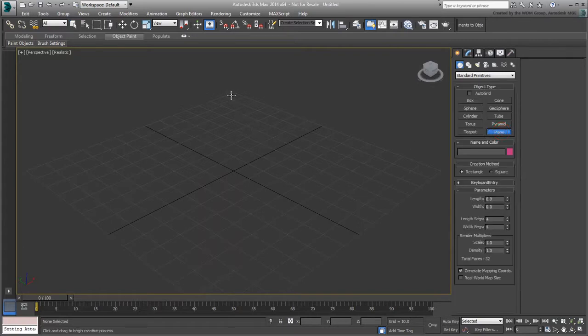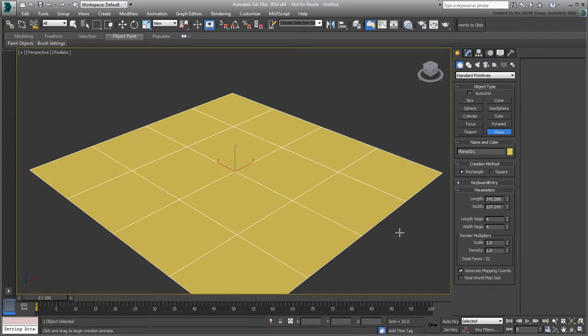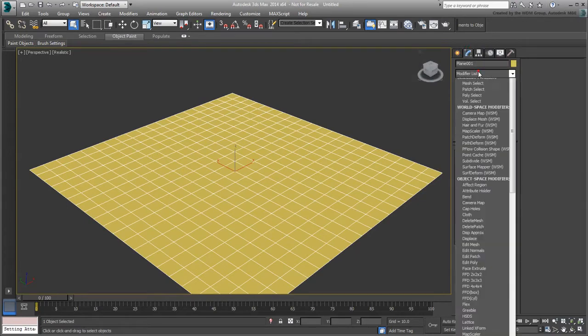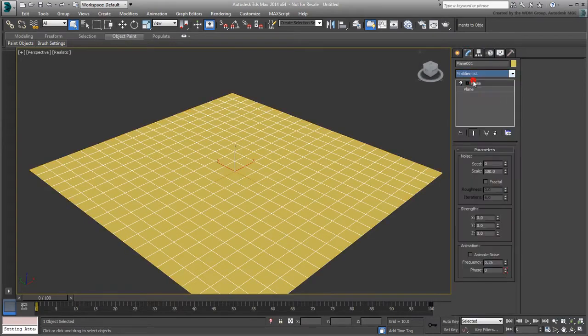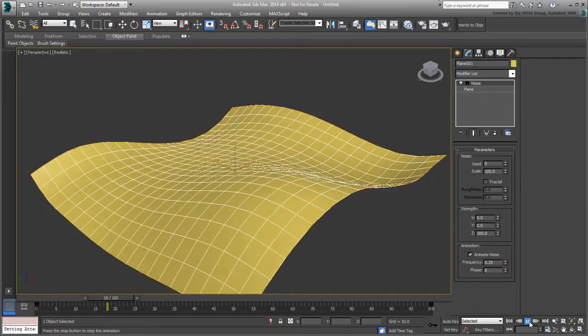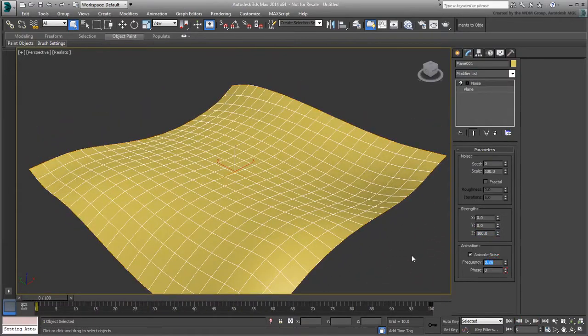For example, say you have a flat surface representing a pool or a pond. Give it enough subdivisions and apply a noise modifier to it. Adjust the Z strength and enable Animate Noise. If you want, you can slow down the animation by reducing the frequency value.